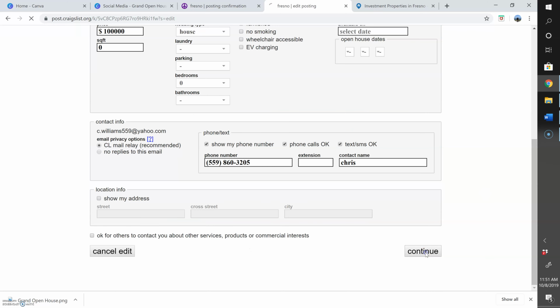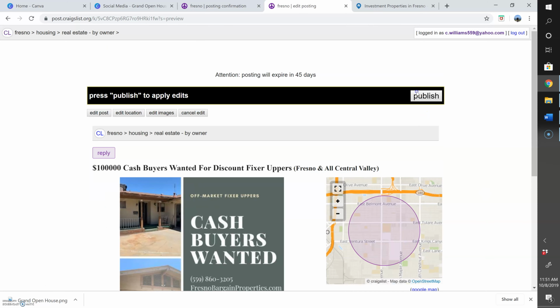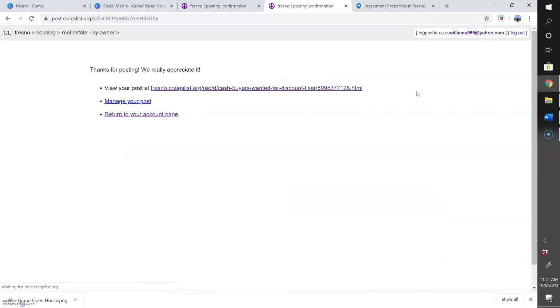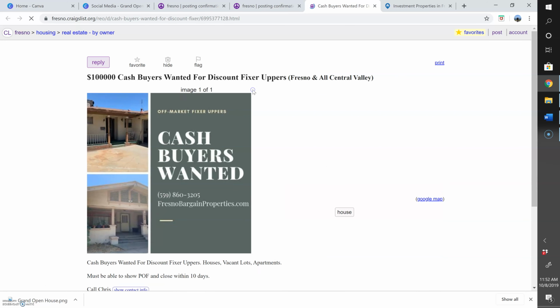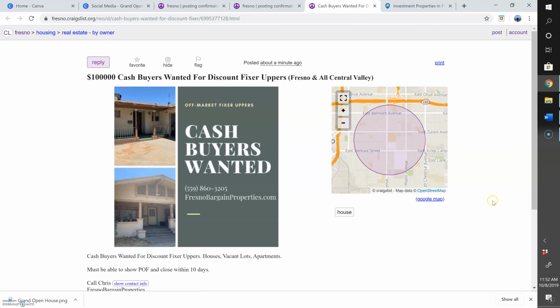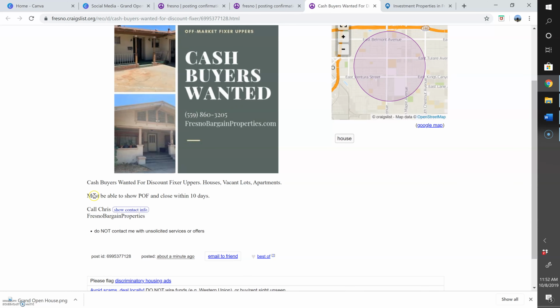Right, it doesn't have to be complicated. It could be super simple. Right, cash buyers wanted for discount, fixer-uppers, houses, vacant lots, apartments. I don't even have to put this second thing. I could just put my contact info here, must be able to show POF and close within 10 days. I like that. I prefer that. I like simplicity. I like working with people who know what they're doing and they can close quickly.